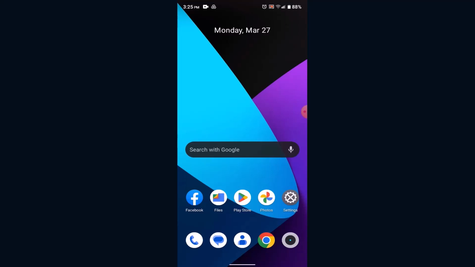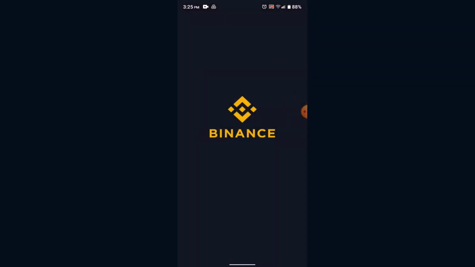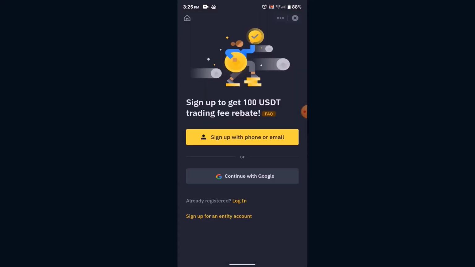So in order to log in into your Binance wallet account, what you need to do first is make sure that you've already installed the Binance application on your device. Once you open up your Binance application, you'll be taken to the sign up or login interface. On this interface, you'll be able to see that you can either sign up with your email or phone number.